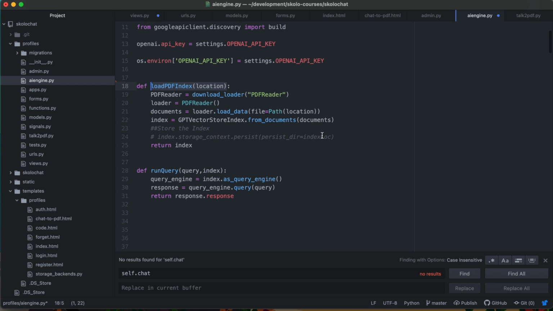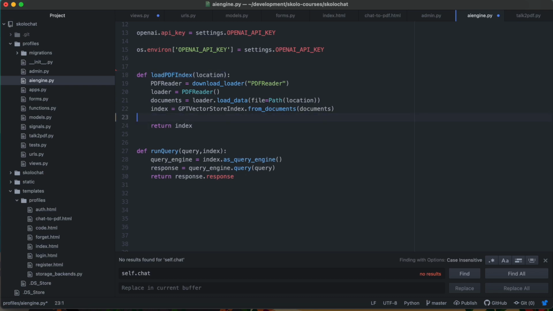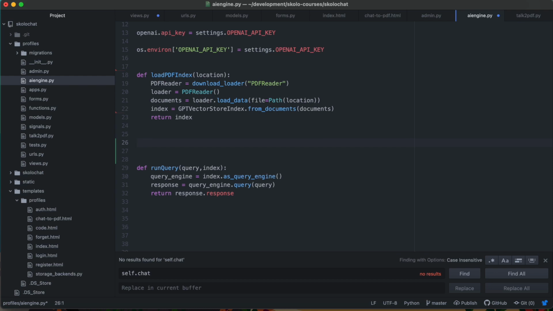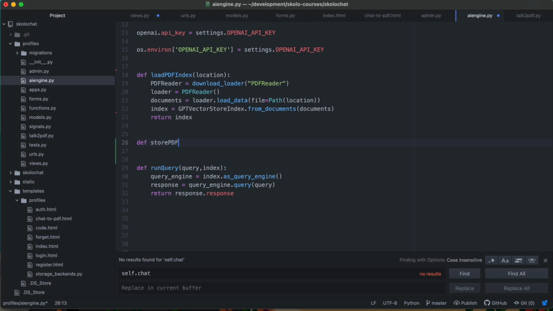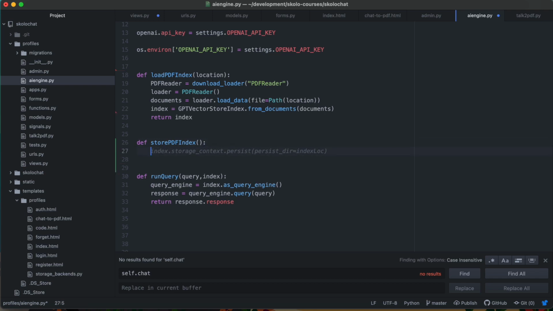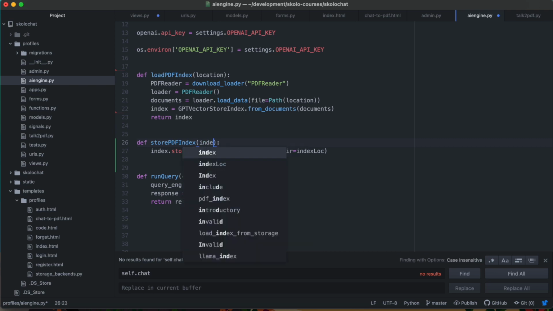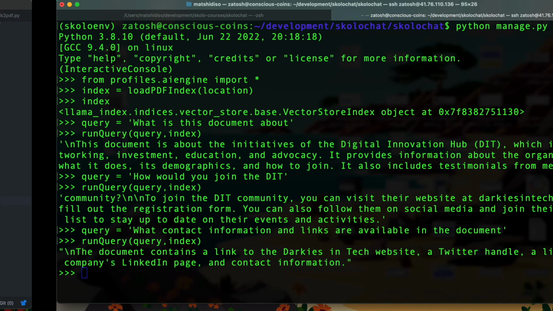Then after that, we are going to then store the index. Okay, so there's a function we're going to call store the PDF index, and to store the PDF index it needs to take in the index, and then it needs to take in the index location. So we can test this.